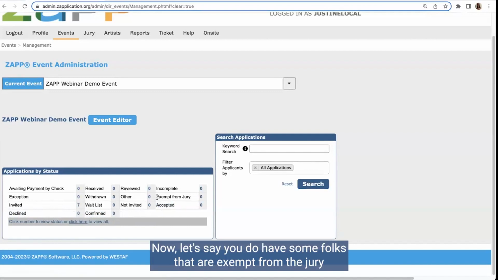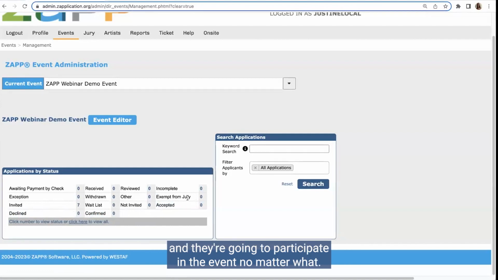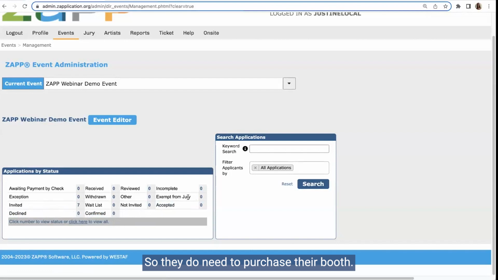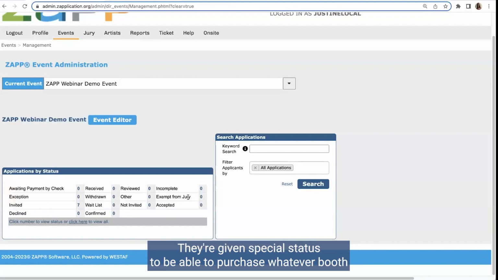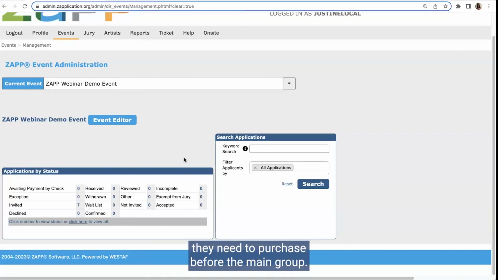Now, let's say you do have some folks that are exempt from the jury and they're going to participate in the event no matter what. So they do need to purchase their booths. Now, let's say that those folks need to purchase their booths before anyone else. They're given a special status to be able to purchase whatever booth they need to purchase before the main group. The best way to handle this is to actually have them pay for their booth fees before the jury starts.